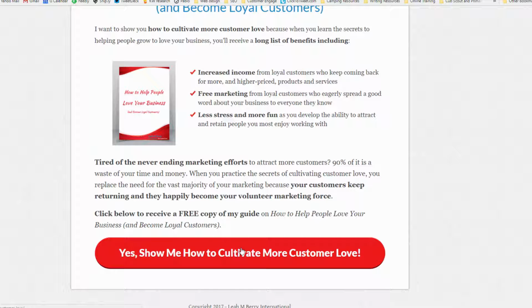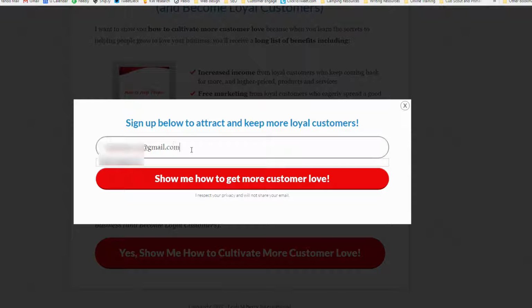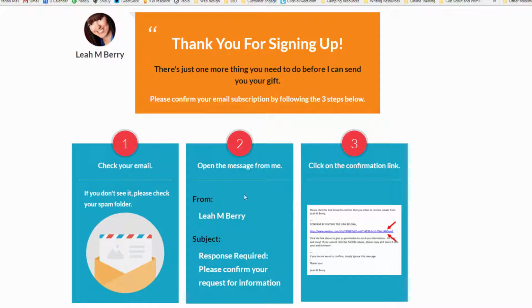So if you come to my landing page and you click on it and subscribe, you'll be sent to a page that I've created that basically gives them instructions. So I thank them for signing up, and then I say, to get your gift, you need to confirm your email subscription by taking the 3 steps below. Check your email, open the message that's from Lee and Barry with this subject line, and then in there, click on the confirmation link. That looks like that. Just simple instructions to show them what to do.